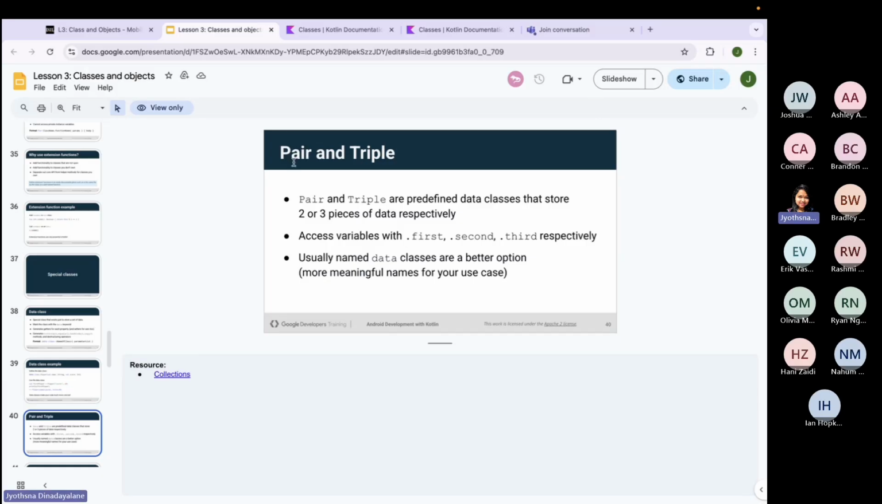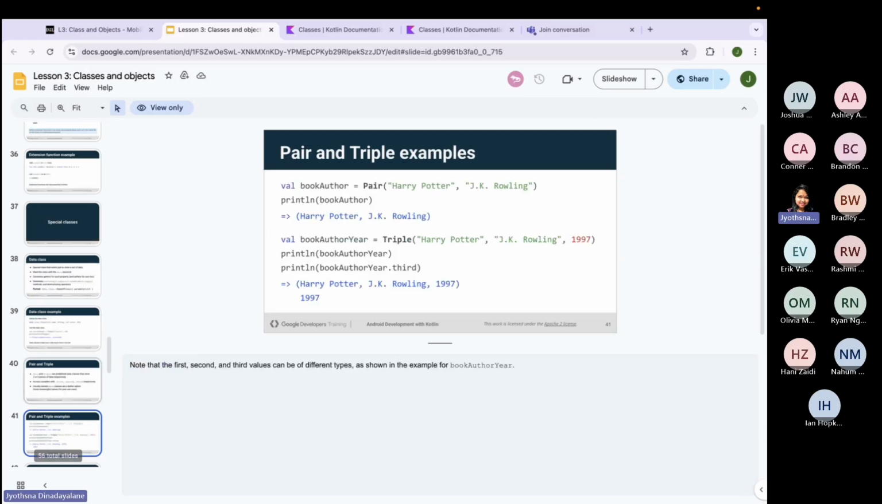Now Pair and Triple, as the name itself suggests, these special classes are predefined data classes. These are also data classes. A Pair data class will store, as the name suggests, two pieces of data. Triple will store three pieces of data. Let's see some examples here. Like Harry Potter and J.K. Rowling, a Pair, stores two pieces of data. Triple, meaning along with the year, three pieces of data. So these are data classes that specify how many data values are stored.